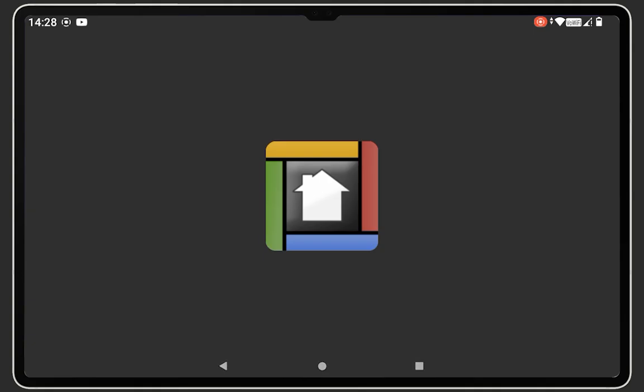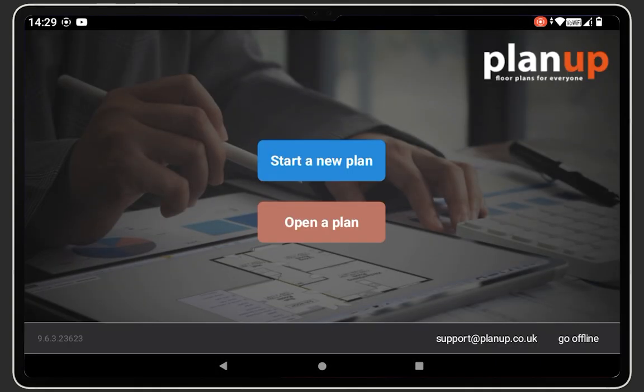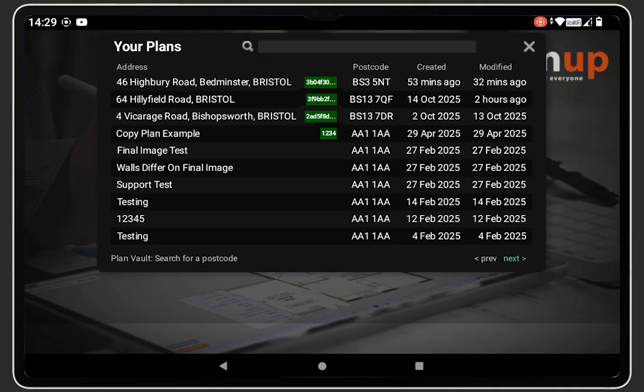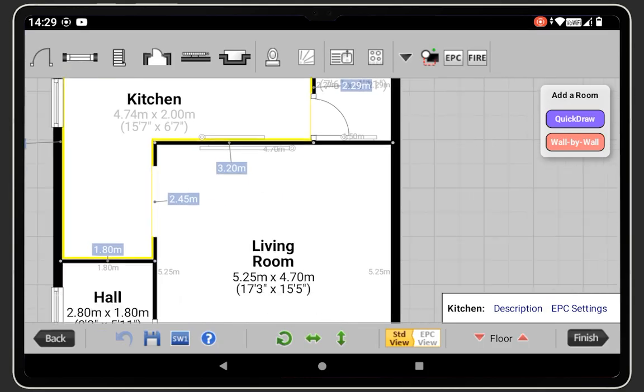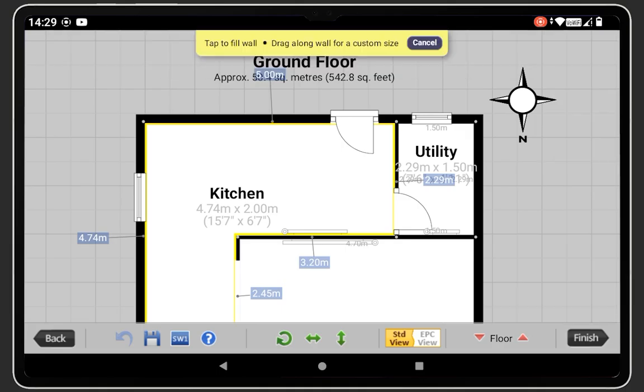You can even go back into PlanUp and now check your plan. For example, if later down the line you're audited and you need to make changes, or if the plan is going to be used for a marketing plan, you can select the plan from your plan list, go into the plan and edit it as you need.